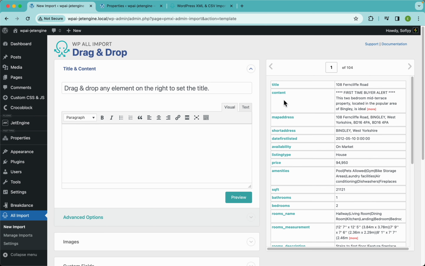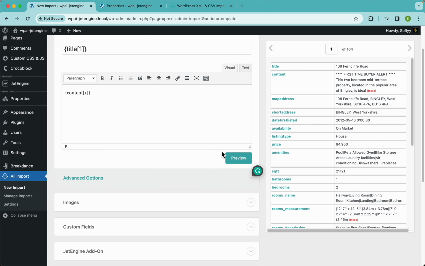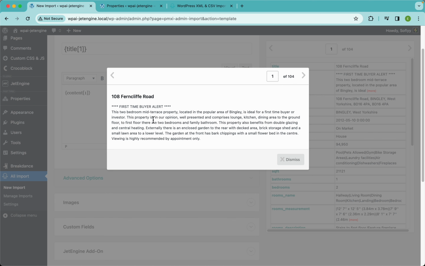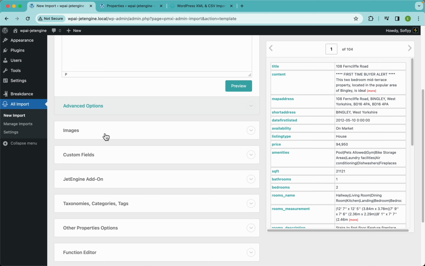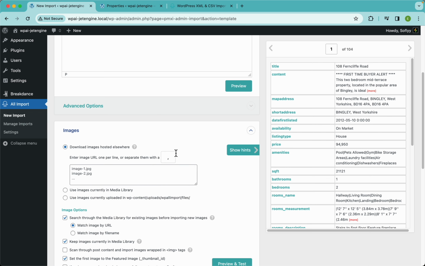And here in step 3, we just need to drag and drop the values from this right panel into whatever field we want them to go. So I'm going to drag and drop the title here, like so. And then I'm going to use this content element to be the description of my properties. We can preview here just to make sure that they are looking good, and they are. So let's dismiss this and then open up here the images section.